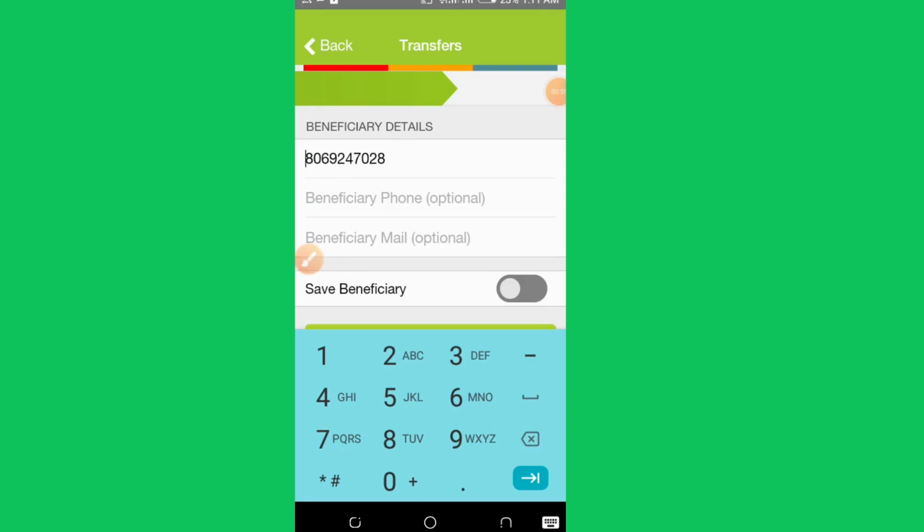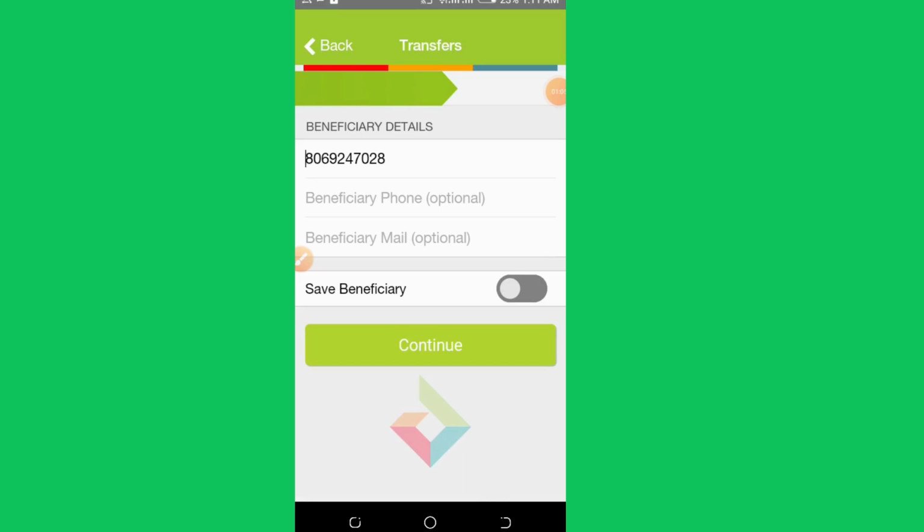That's how I normally do it. I don't like putting the first zero. But if you put the first zero, it's still the same thing. But I like removing the first zero. Same thing. Then I'll now click on here that says beneficiary phone number is optional. And now email is optional. And now click on continue.